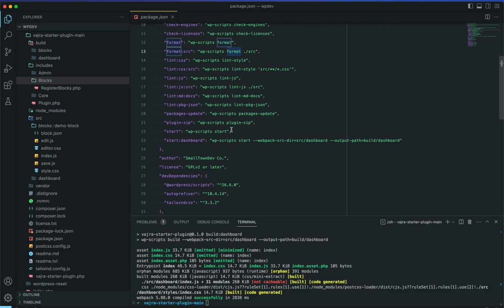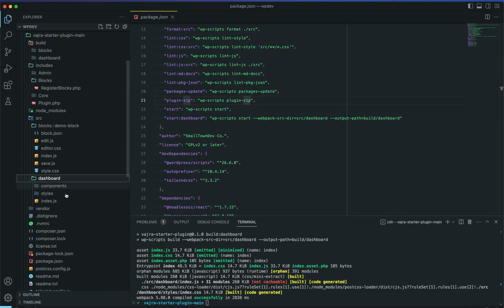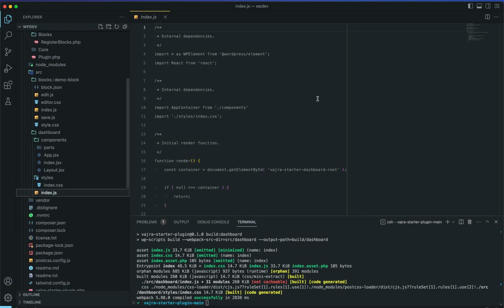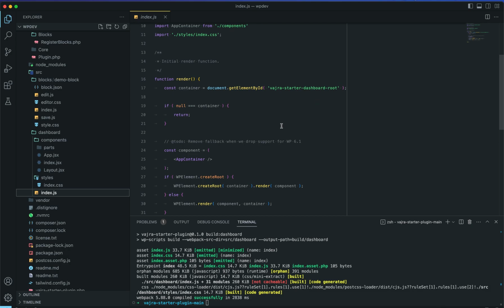There's a plugin zipper, which is this plugin zip. It should zip everything. And then all the React code for the dashboard is in source dashboard. You can see there is a fair bit of code available right now as well. You can take a look. It utilizes the best of React.